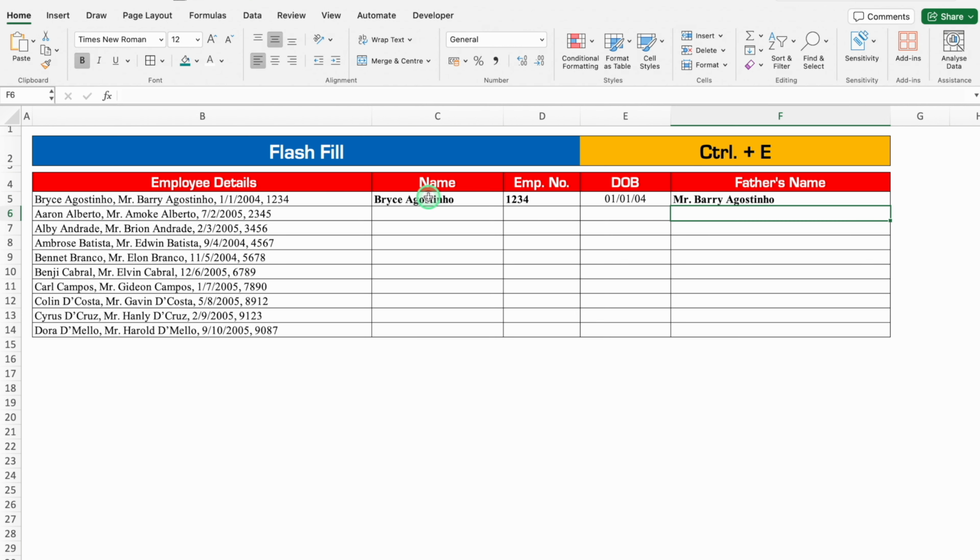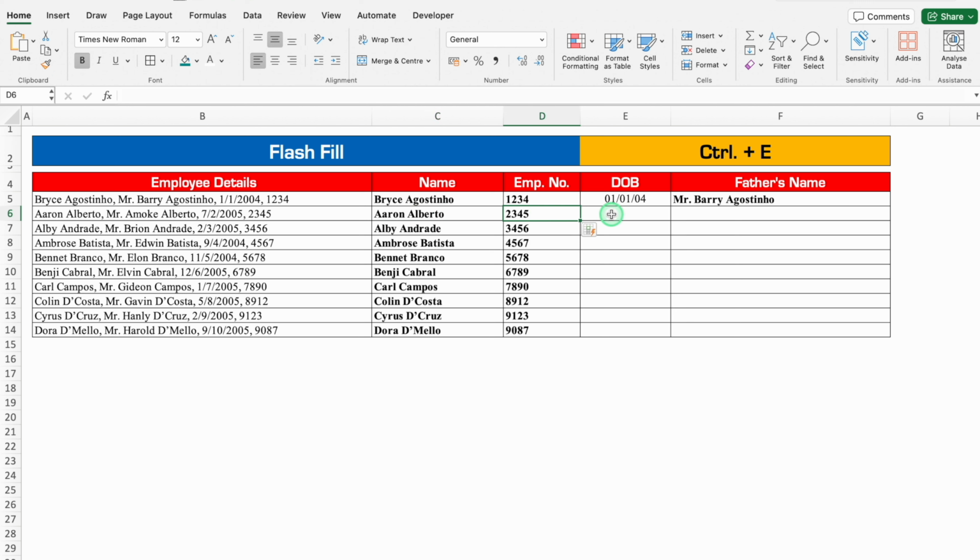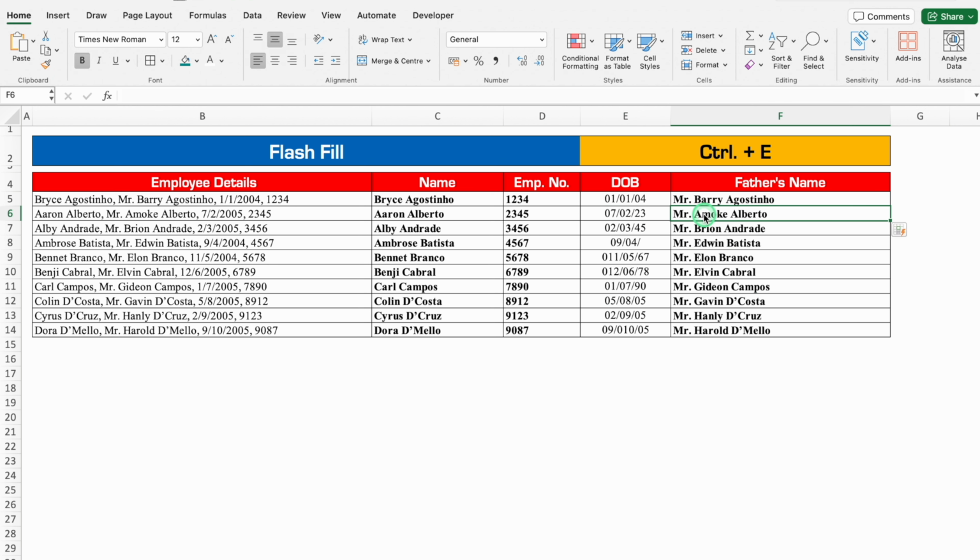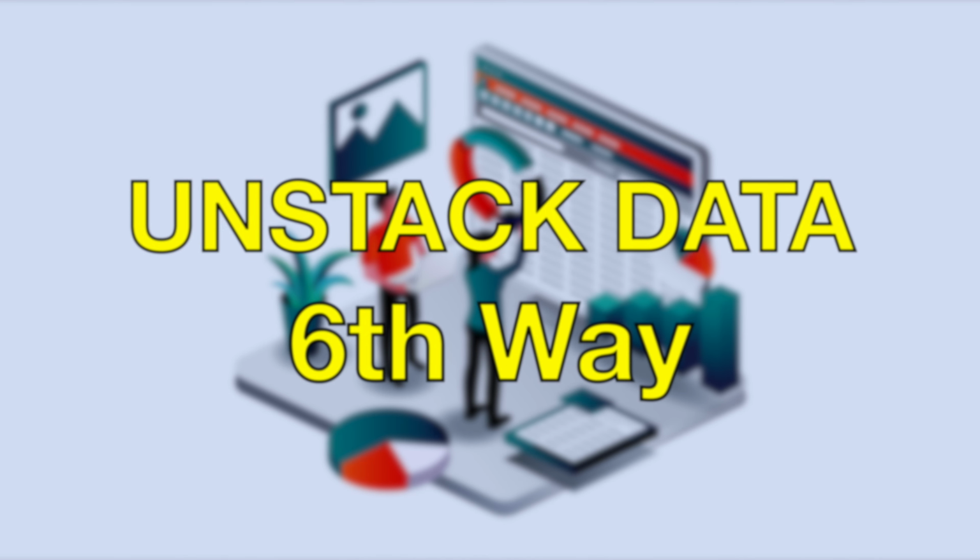Enter. Now I'll click just under name and we'll press Control-E. Employee name, Control-E. Date of birth, Control-E. And father's name, Control-E. So all the data got filled up within seconds through flash fill. Let's see another example.